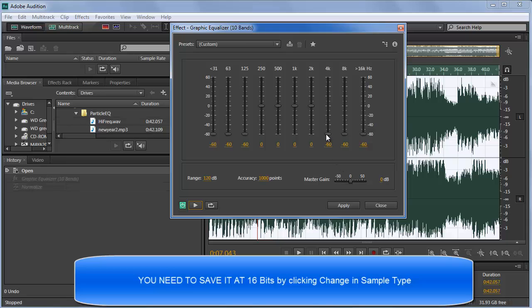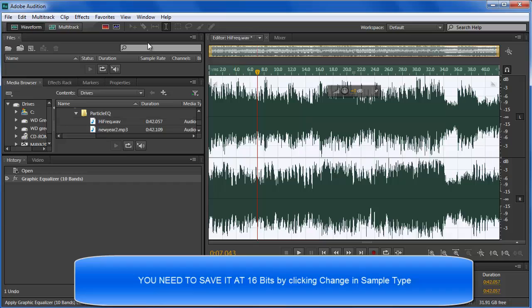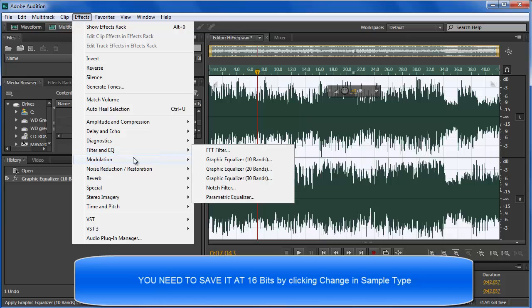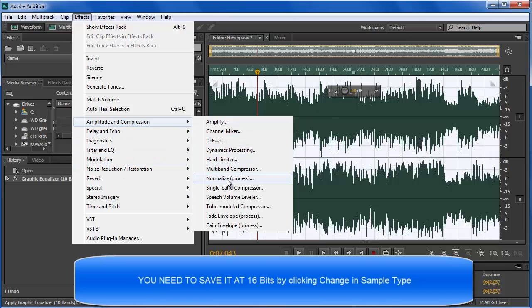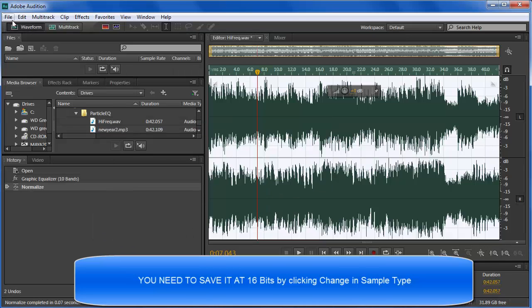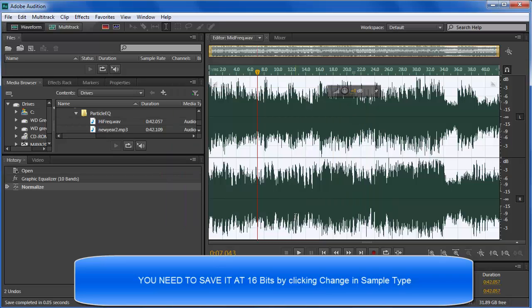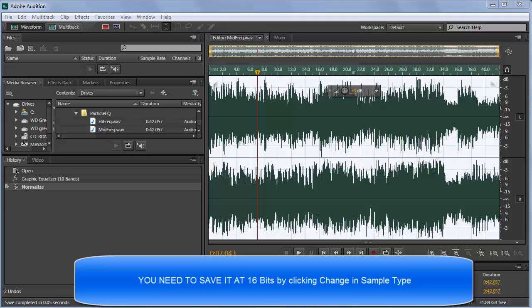Okay, so let's click apply, Effect, let's normalize this. Okay, File, Save As. This sound is not a great example, but this is my music, so no problem with YouTube.